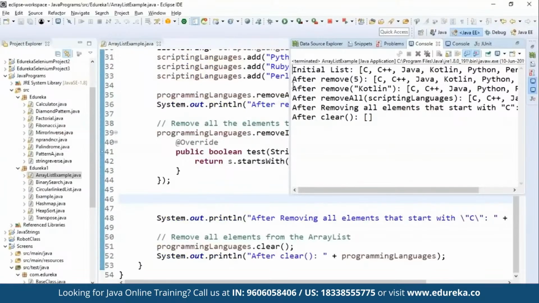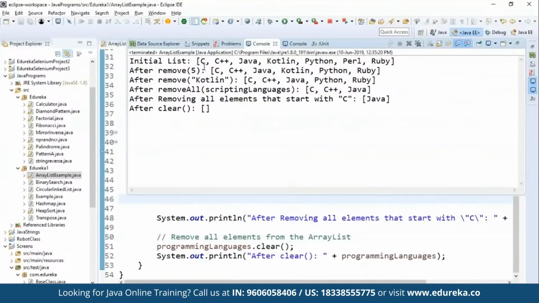So you can see the initial list comprised of all this. And after I removed the element at index 5, it removed Perl as I told you. Then I wanted to remove Kotlin. So that is the reason it removed Kotlin.